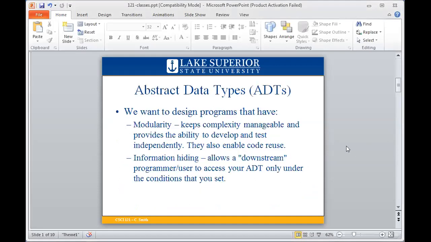Now, this leads to the idea of abstract data types, or ADTs. We want to design programs that have modularity. That is, that the complexity is kept manageable, and that we're able to develop a data structure like a stack independent of the other code that's going on in the application. Okay, so the stack is just a building block that's used by an application program that somebody's writing.